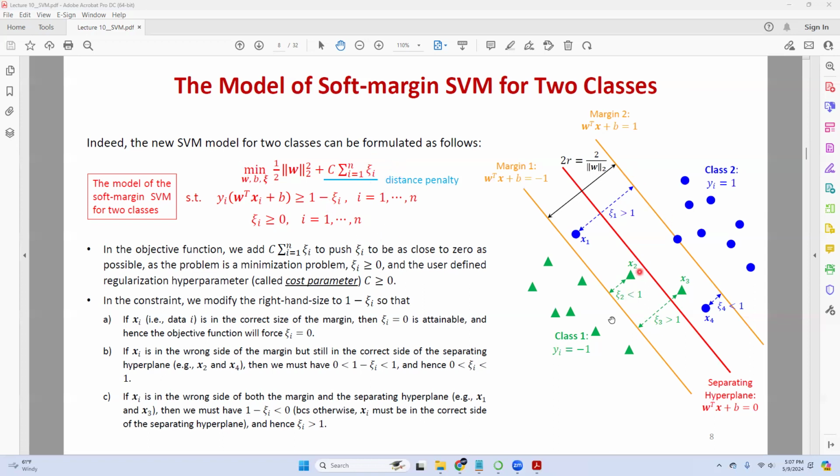Case number 2 is that the point is on the wrong side of the margin, but on the correct side of the separating hyperplane. For example, this x2. On the correct side of the margin, x2 should be somewhere here, but x2 is here. But it's still on the correct side of the separating hyperplane. In other words, according to the rule we just mentioned, if we plug in this x2, it will still be less than 0, so this data will still be classified as class 1. So in this case, we will no longer have this constraint satisfied. Why? Because this is on the wrong side, right?